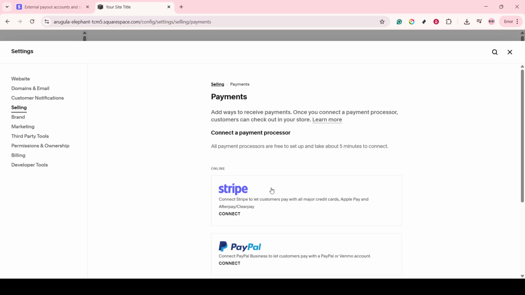With everything set up, your Squarespace site is now connected to Stripe, ready to process payments and help you manage your online business more efficiently. Congratulations on completing this integration, which is a huge step towards achieving a more streamlined and professional online presence.